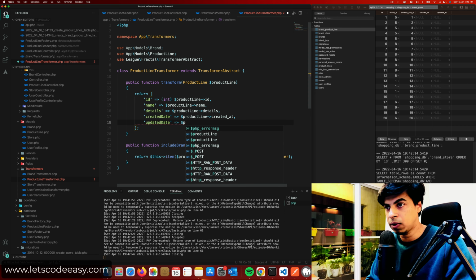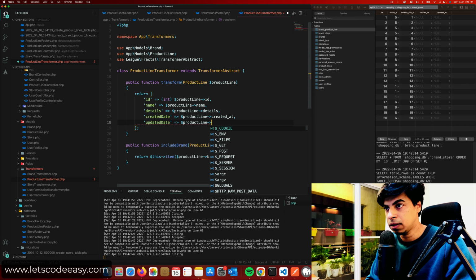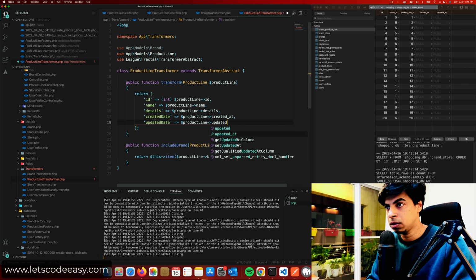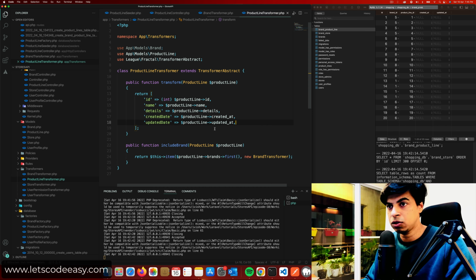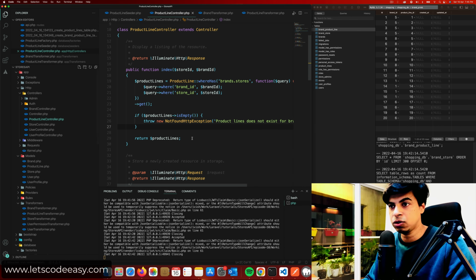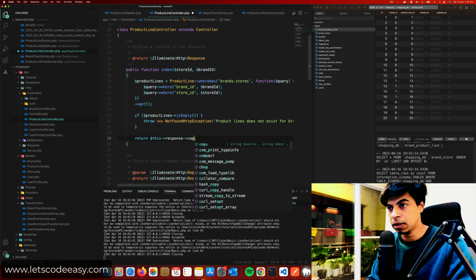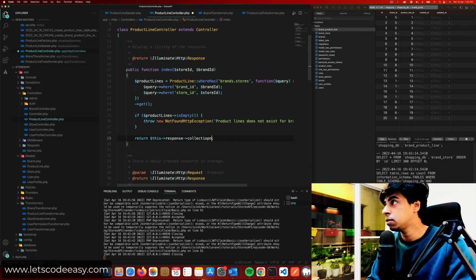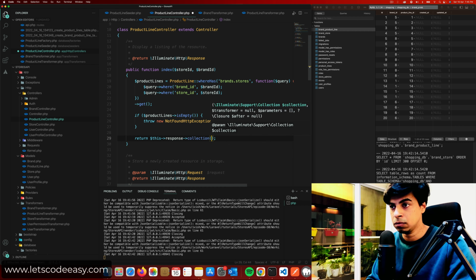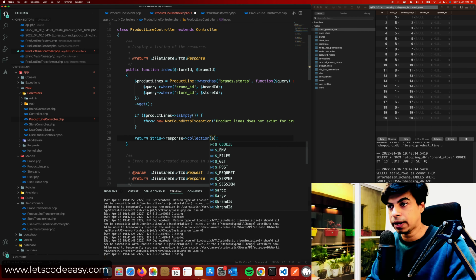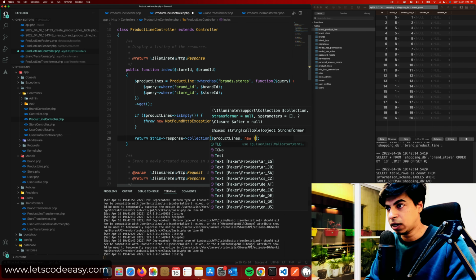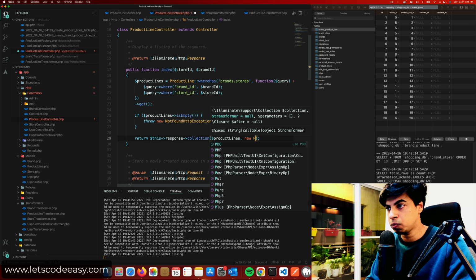So I'm just going to show you why the transformer is needed. Updated at. So that's also done. So these two parameters will also be returned when we use the transformer on this product line controller. So instead of returning this, I'm going to return $this->response, and I'm going to return a collection, and then pass these product lines, and then pass the transformer as well. New product line transformer.